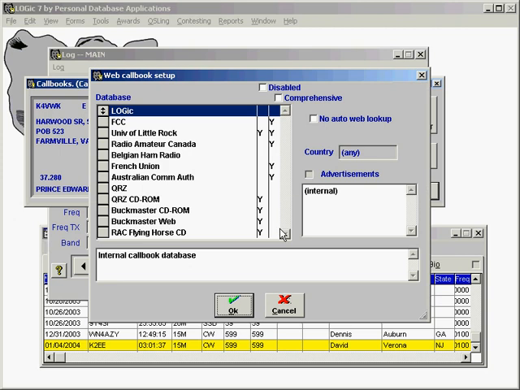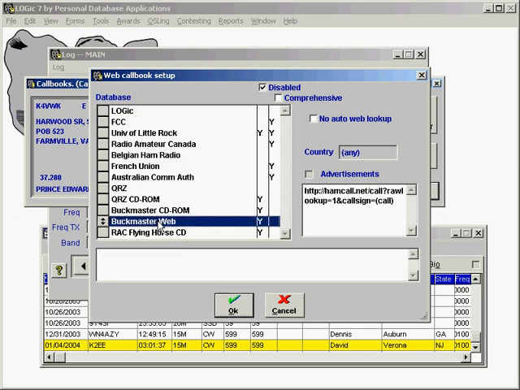One other point of importance here is the Buckmaster web lookup. When Logic 6 first came out, it worked like QRZ did, but they rasterized their output so that it was no longer machine capturable. Now to access their site, you need to purchase a subscription to use their site. So don't enable the site unless you have a password and user from them.